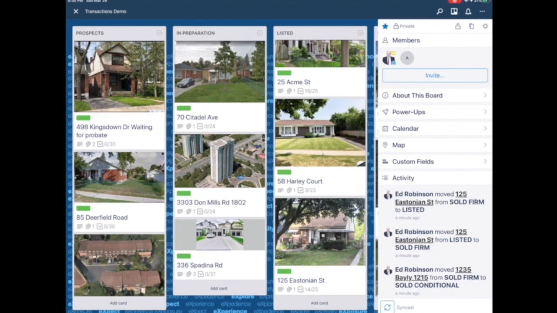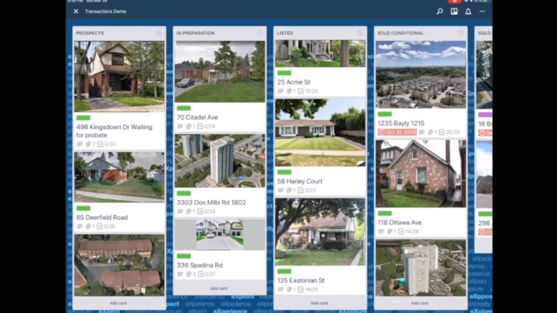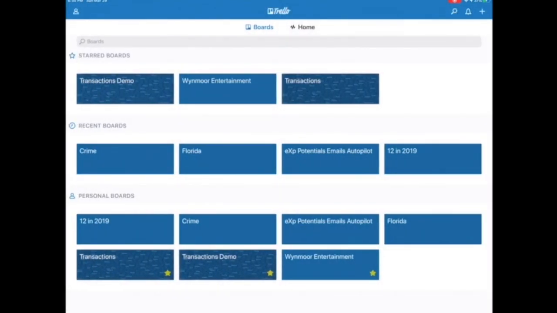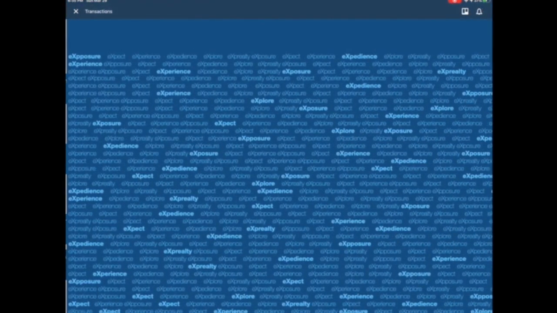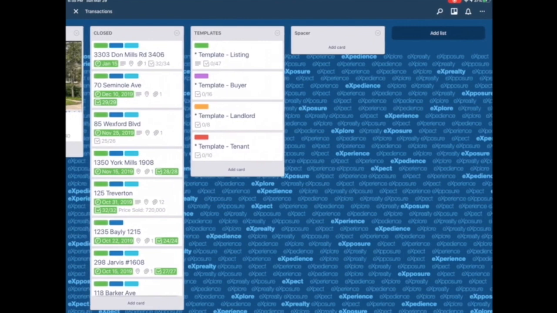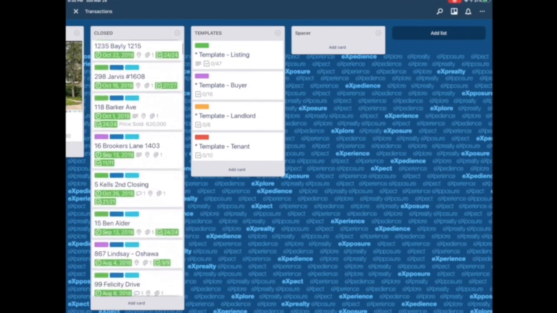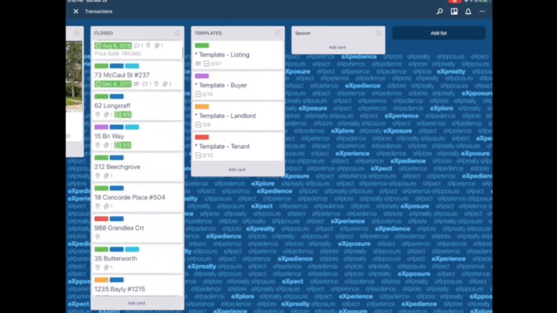So I'm going to close this Trello. In the upper left, I'm going to click on the little X there. And I'm going to go into my transactions, this one right here. Okay, so let's open that up. And I want to go over to the extreme right as soon as it loads. Now, in here, there's all my closed transactions. And these are not pretend, these are real transactions.